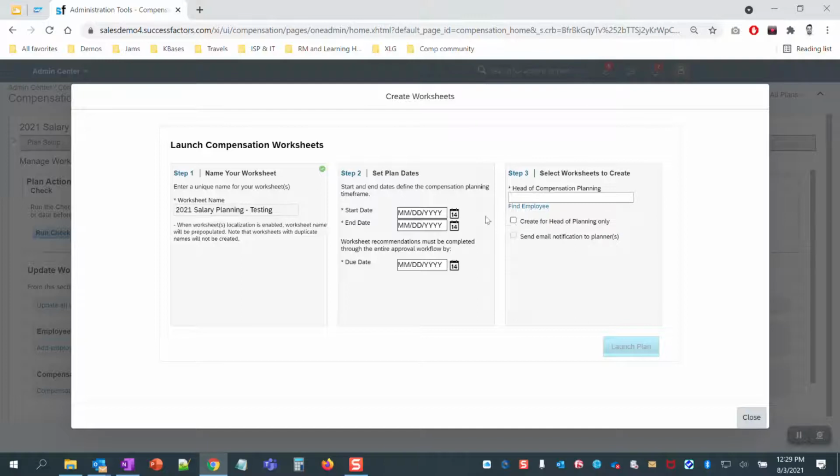So that's the thing I wanted to add on top of that. That isn't really a reason why no worksheet was created, but that would be why some employees would be missing when you would expect them. You need to uncheck create for head of planning only when you're launching from a certain manager, so that all the people below that manager will get added correctly to the worksheet for that planner.